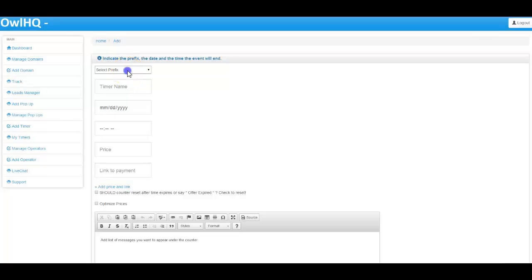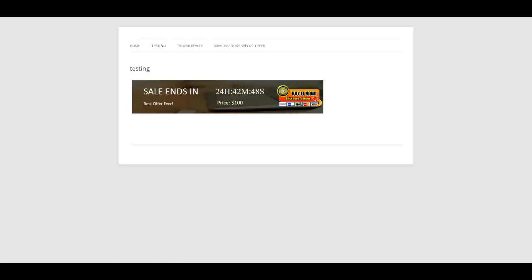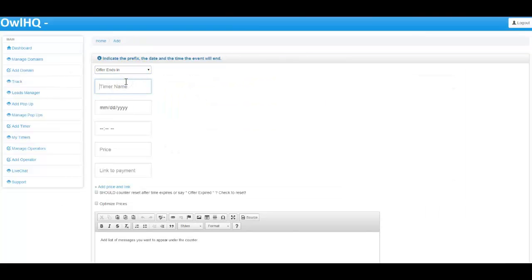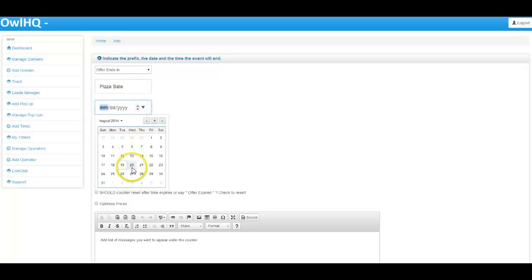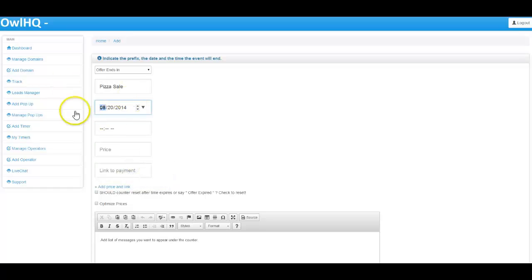Click on add a timer. Your prefix, sale ends in or offer ends in, will show up here. Then just call it whatever you want to call it. When do you want the offer to end? You can also target it by the date. Let's say our first price is $20. Dollar sign or euro sign, it's up to you.